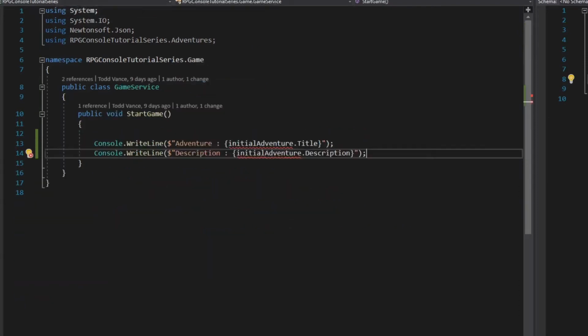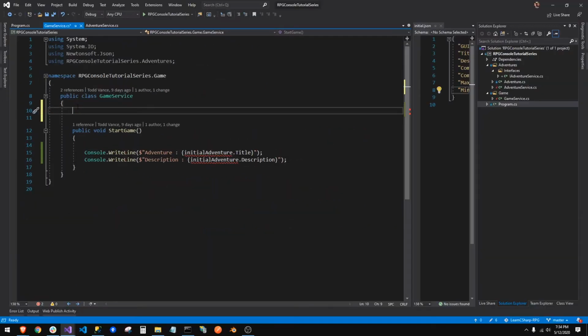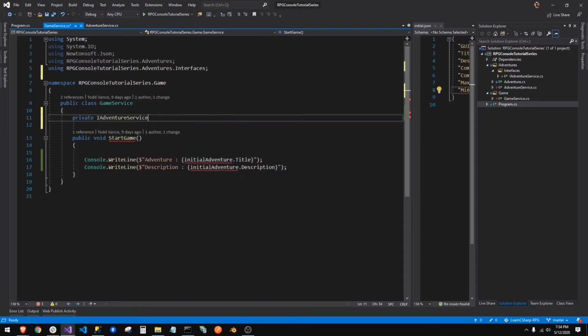So over here in game service, I can now call this contract. I'm gonna make this private because this is just game service's adventure service. I'm going to say private. Now watch this. IAdventureService. I'm not calling the adventure service. I'm calling IAdventureService, which means when I go to create this, I can pop in anything I want. This makes it more flexible because maybe I don't want to use this exact one.